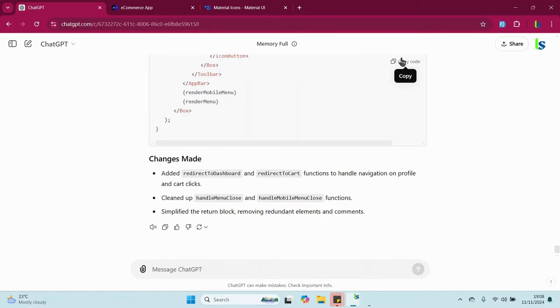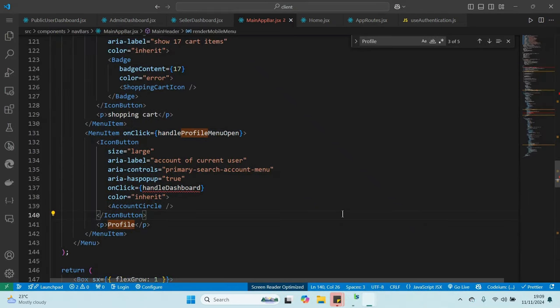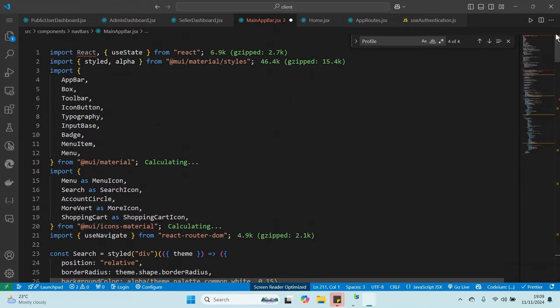All right, so let's copy this one. The change you can see, add the redirection to dashboard and to a cart function to handle navigation on a profile and cart clicks. Clean up handle menu close and the handle mobile close functions. Okay, simplify the return blocks. All right, let's go back. Let's just paste our code here to see the change. First of all, let's start from the top.